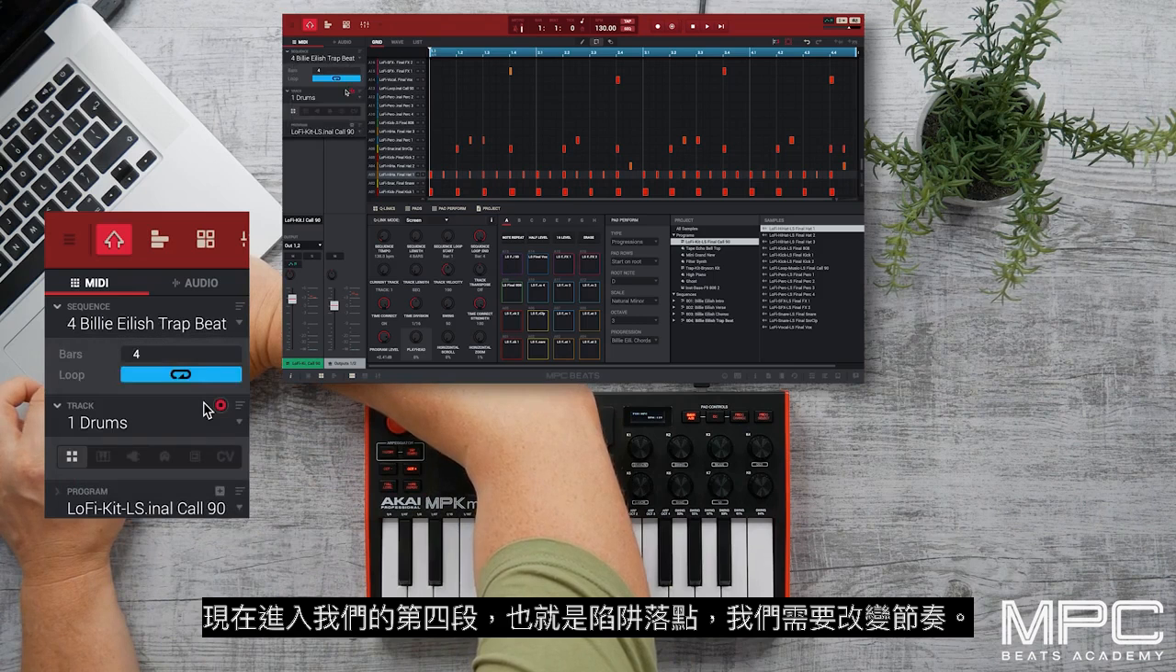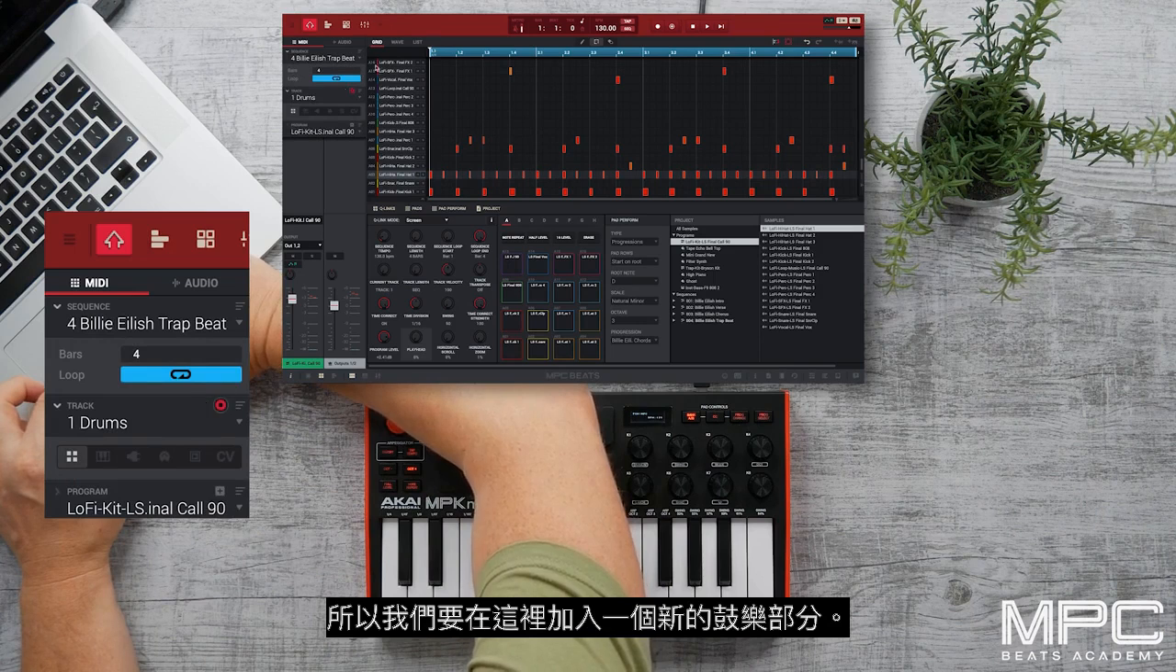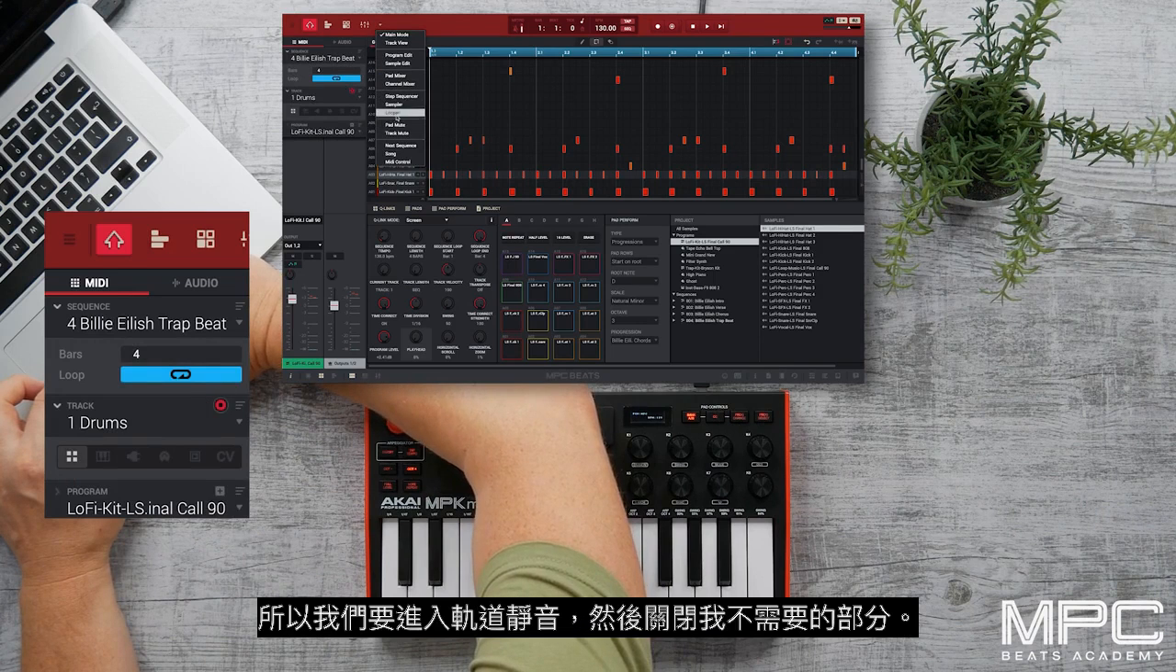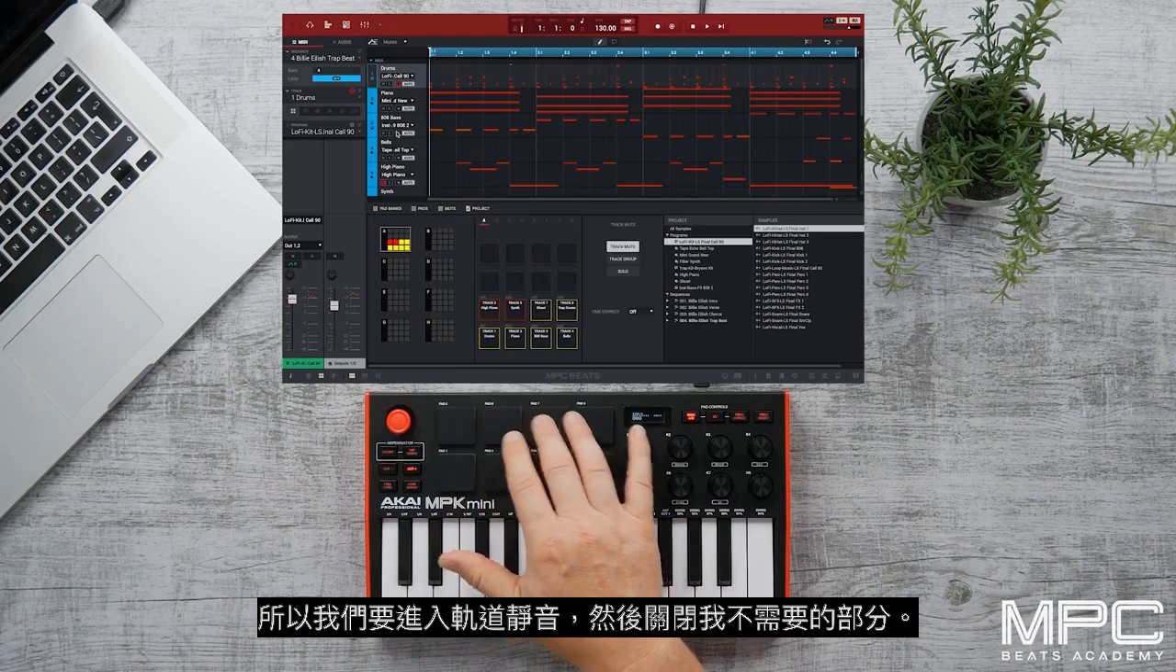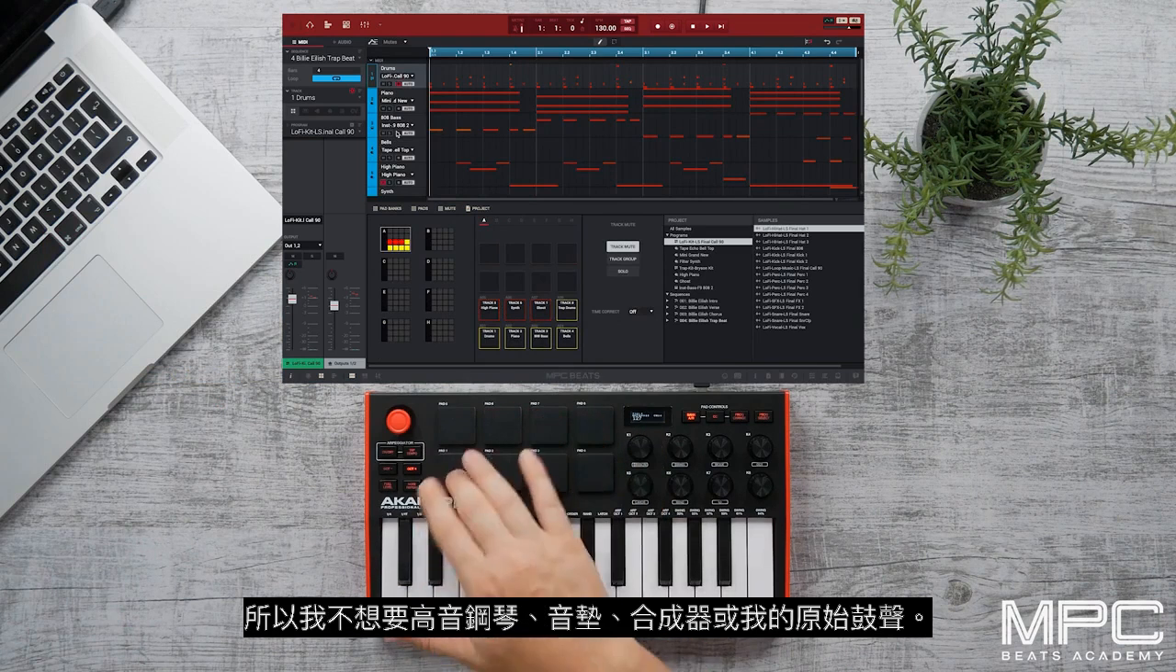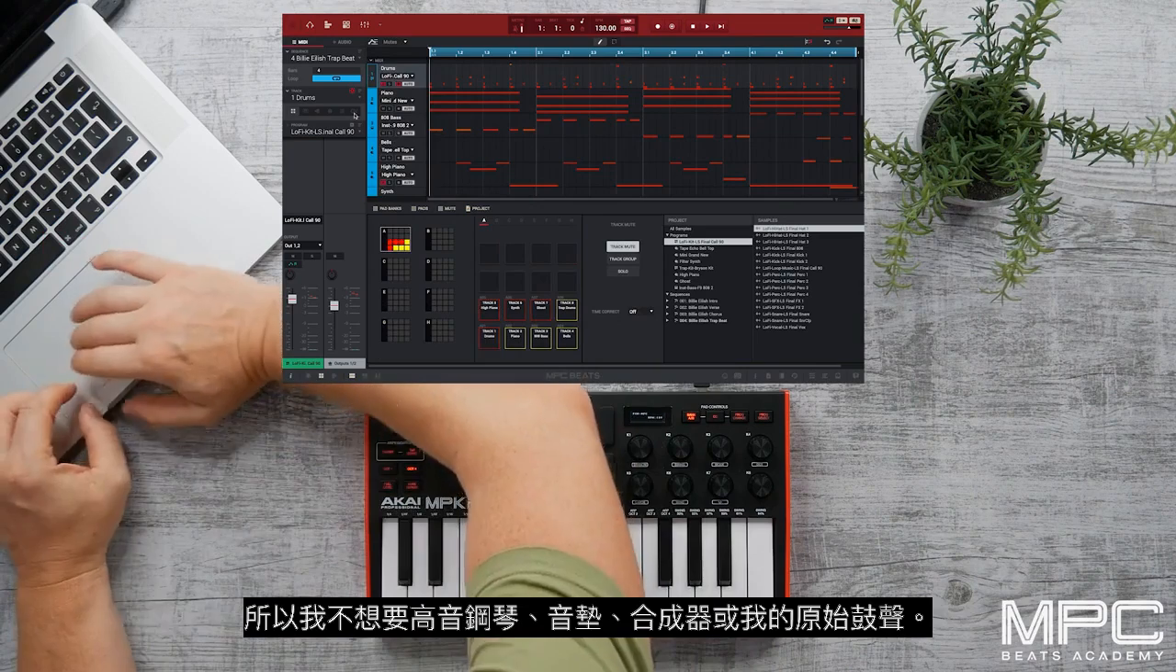Now on our 4th sequence, which is our trap drop, we need to change our rhythm. So we're going to add a new drum part here. So we're going to go down to our track mute and we're going to turn off the parts that I don't want. So I don't want the high piano, the pads or the synth or my original drums.